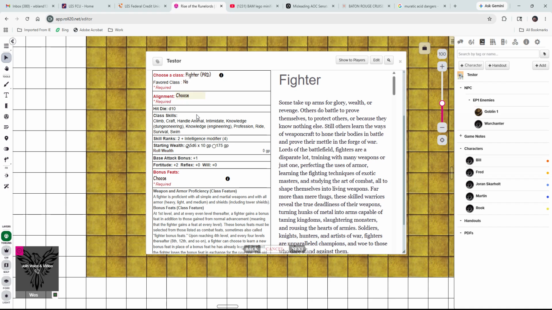Okay, got to pick an alignment. Let's just say he's neutral good. And so he gets 2 skill ranks plus his intelligence modifier every time he levels, but he also gets some additional 1 for being a human too. So 1, 2, 3, 4. These are his class skills because he's a fighter. And he gets a bonus feat because he's a fighter.